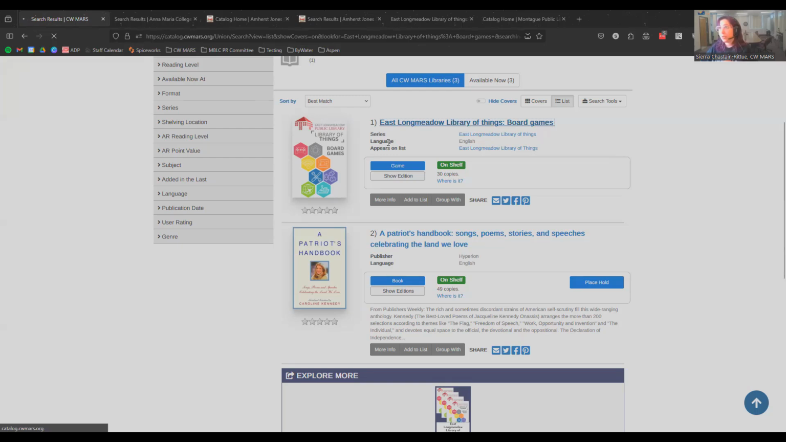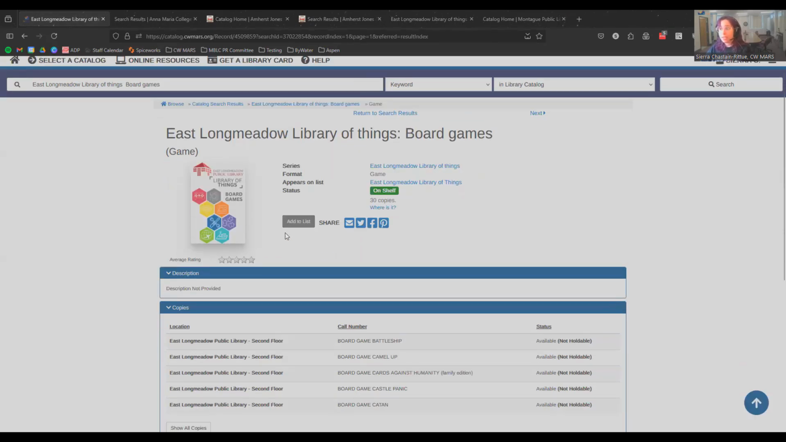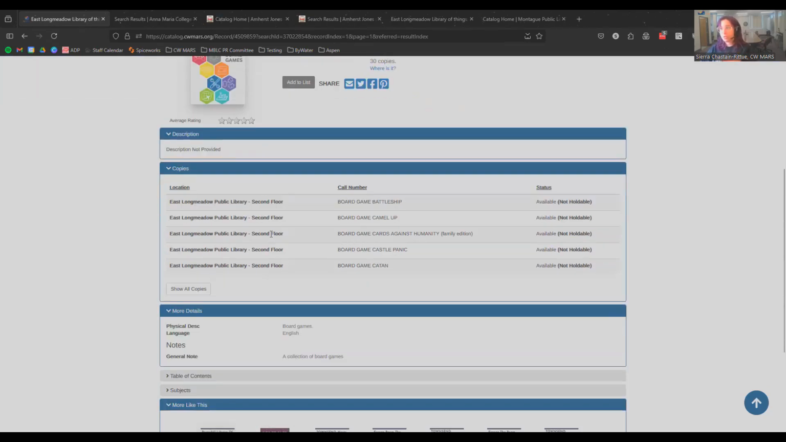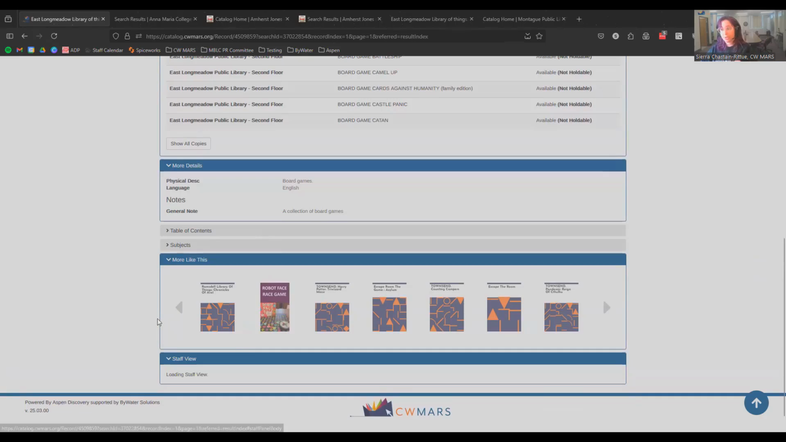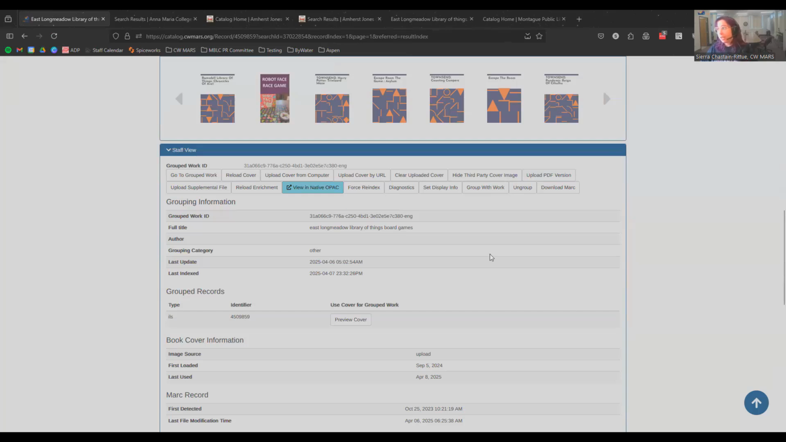I'm logged in here, so I can actually see the settings. But basically, to upload these, you would want to log in with your user with permissions, go to the record, and then scroll down to staff view. This is a setting for whether staff view appears all the time or not. We have it set up to appear all the time. It's just closed, but I would have my image and then I would click upload cover from computer.